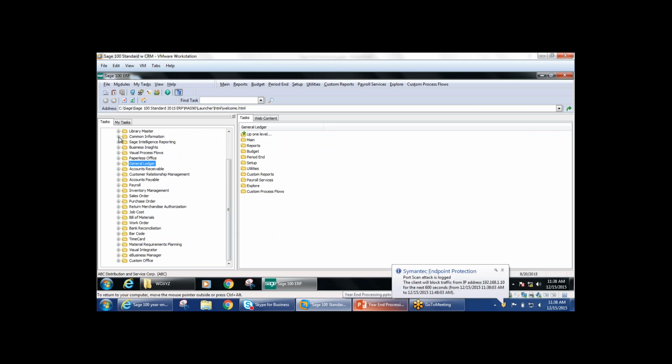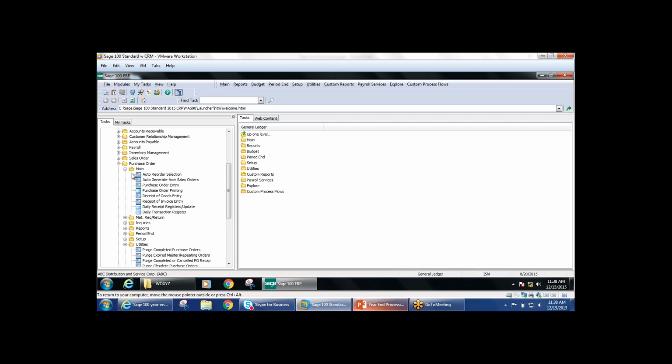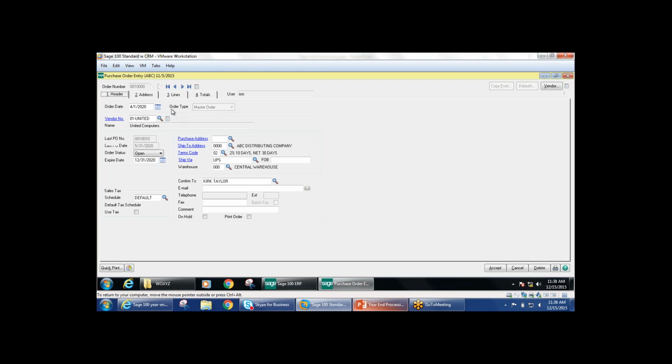within the submodule, in the PO module, there is a utility. There's actually several utilities. Purge completed POs, purge expired master repeating orders, purge completed or canceled PO recap, purge obsolete purchase orders. So now, as POs are processed, they go into multiple statuses. So if you notice the order status over here says completed, it's either going to be open, back ordered, or completed.